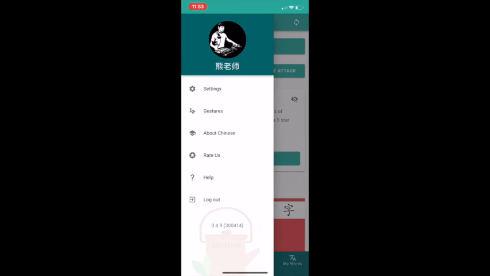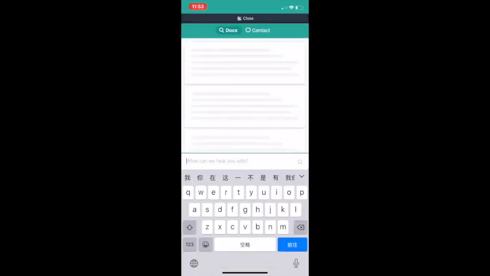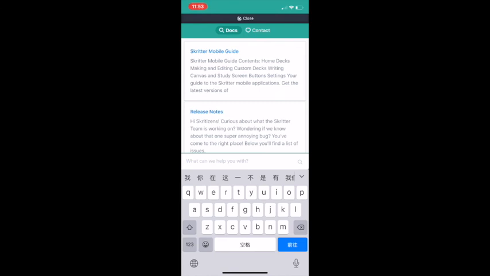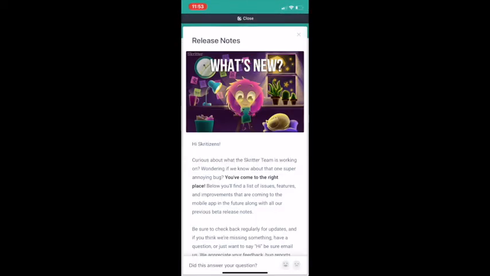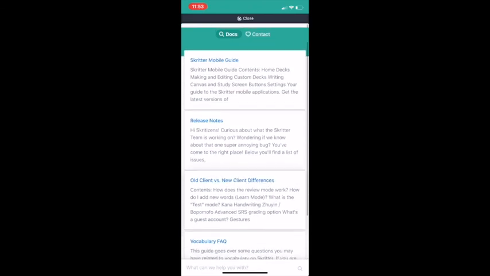Last thing about the app, there's a help screen. This will take you to docs.skritter.com, super useful. They have comprehensive questions and answers to everything. How do I get back from docs?